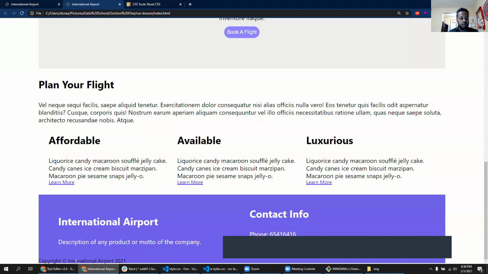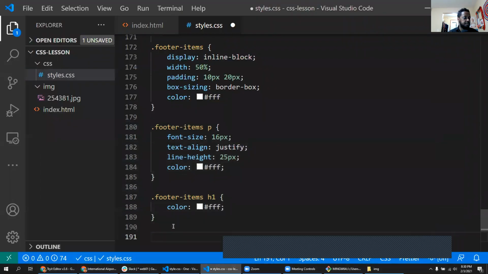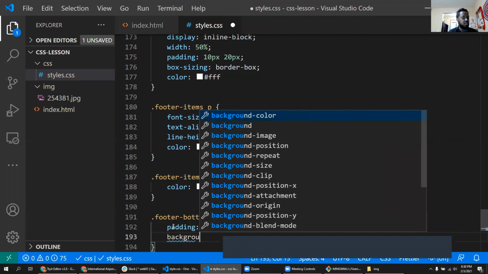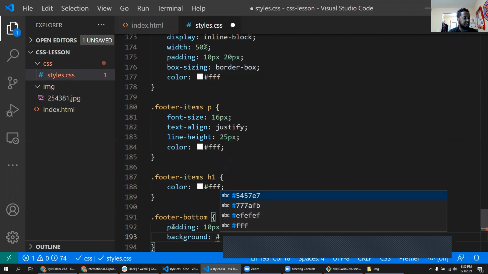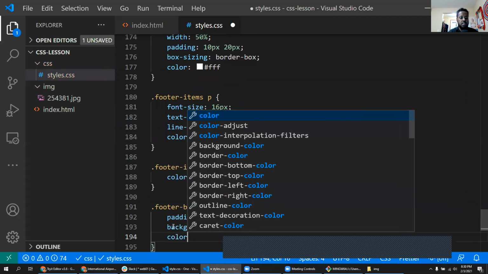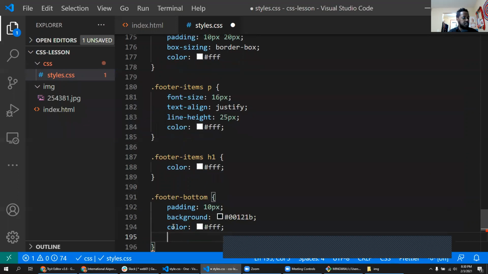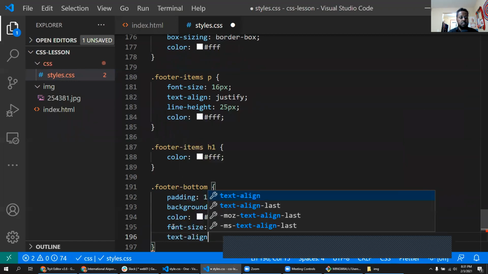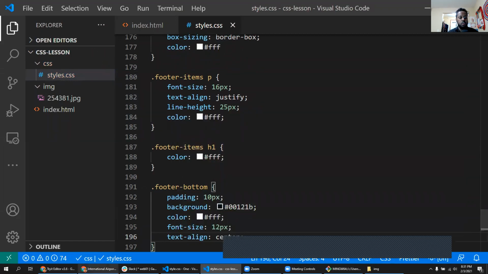And the last thing is the bottom one. It's this one all the way to the bottom. So that one we'll just give it footer bottom. We'll give it a padding of 10 pixels. We'll give it a background color of sort of black, 00121. We'll give it a color of white. And then we'll give it a font size of 12 pixels, kind of make it smaller. Guys, let me know if I mess something up. I'm typing it quicker. Align center. So now everything should look good.